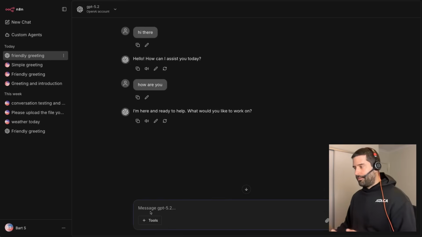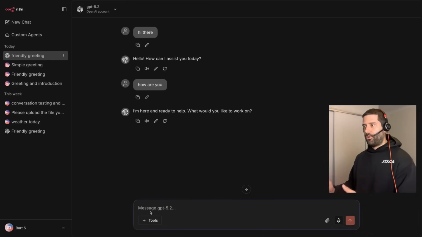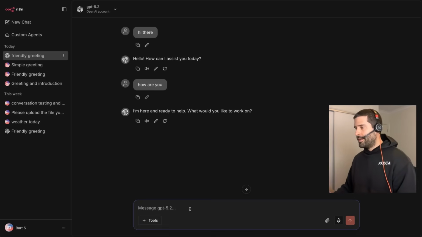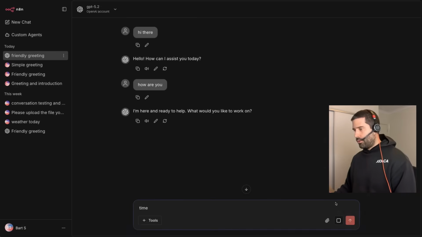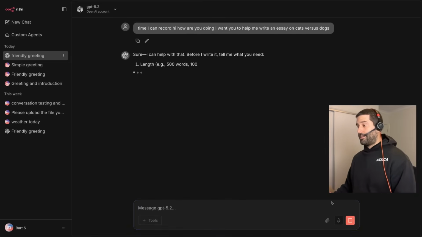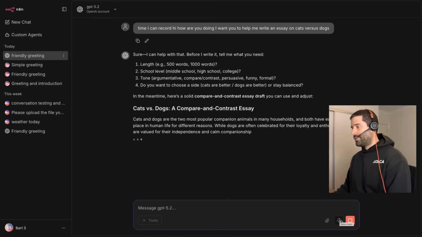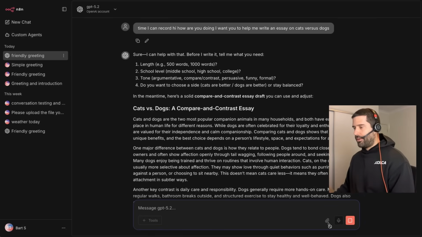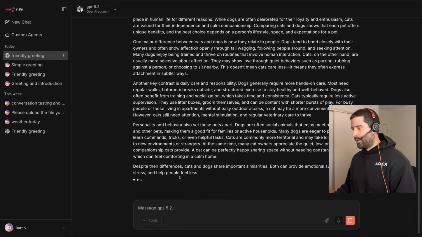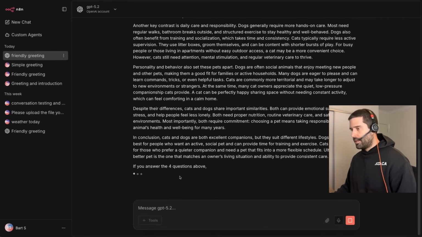Now we have a couple of features in this V1 version of this ChatGPT-like interface. So I can just, let me go allow this time. I can record. Hi, how are you doing? I want you to help me write an essay on cats versus dogs. There we go, we send that. So that's native in the system. It's already built in, which is really, really cool. We also have the option to attach a file, and then we have a tool option here as well. We'll look at that in just a second when this finishes loading.